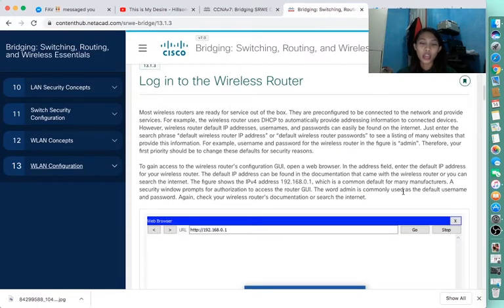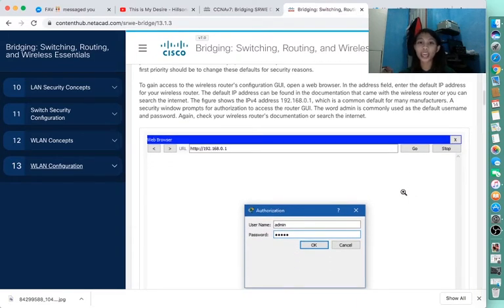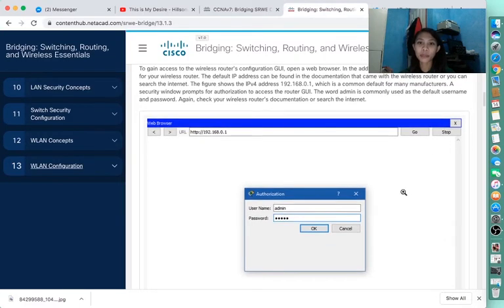So, log in to the wireless router. To gain access to the wireless router's configuration GUI, open a web browser. In the address field, enter the default IP address for your wireless router. The default IP address can be found in the documentation that came with the wireless router, or you can search the internet. The figure shows the IPv4 address 192.168.0.1, which is commonly the default for many manufacturers.